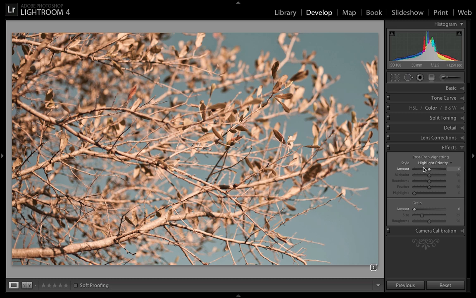I typically use the post-crop vignette over the lens vignette, regardless of whether I crop the photo or not, because of the additional options that it gives, as well as I don't really need to think about whether I crop the image or not. If I want that vignette, then I want it on all corners, so I use the post-crop vignette. So let's take this image, for example, and let's add a vignette that's not too exaggerated, but still present.